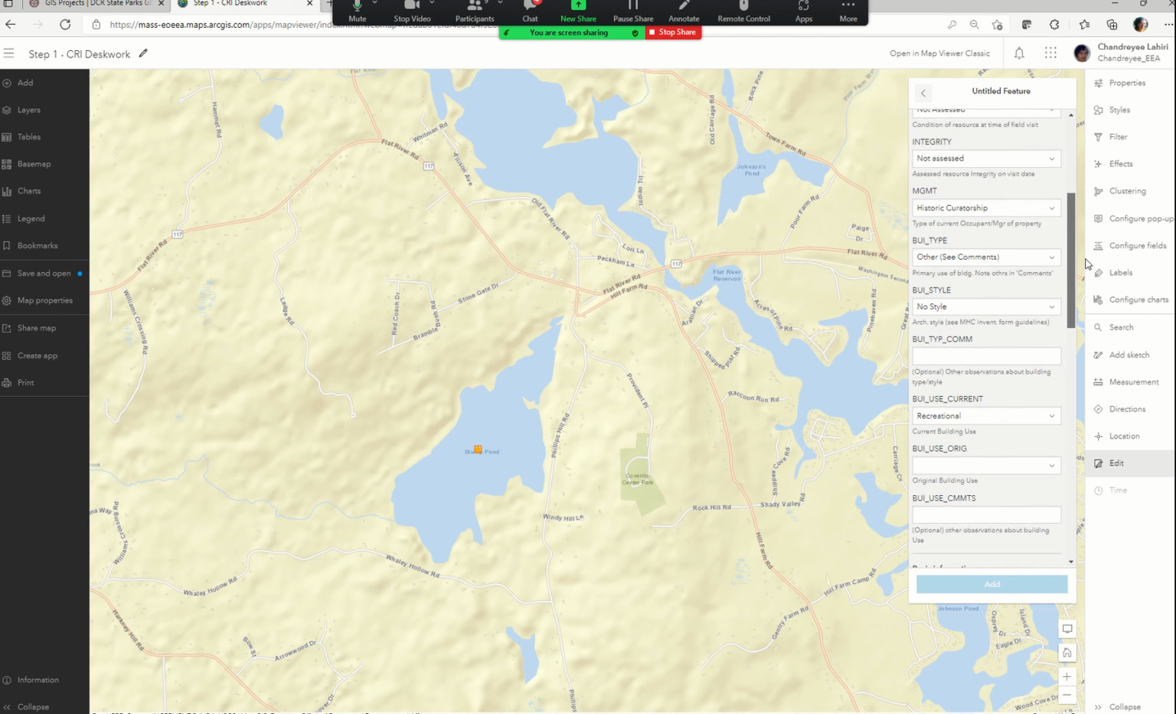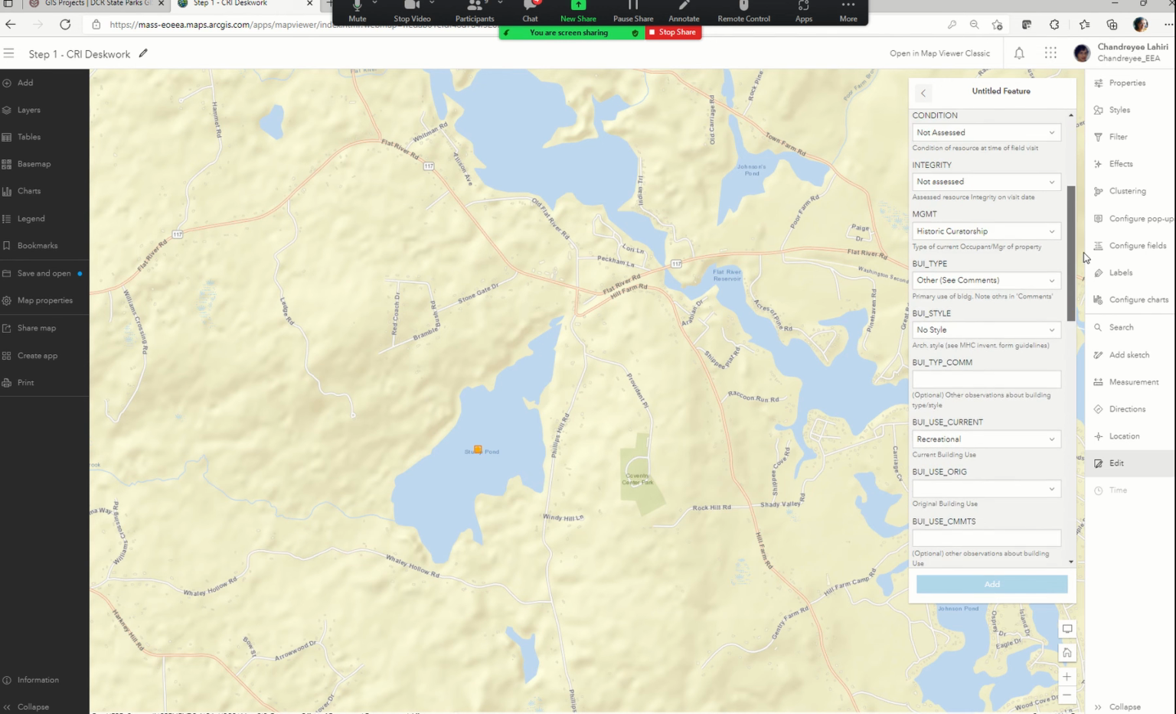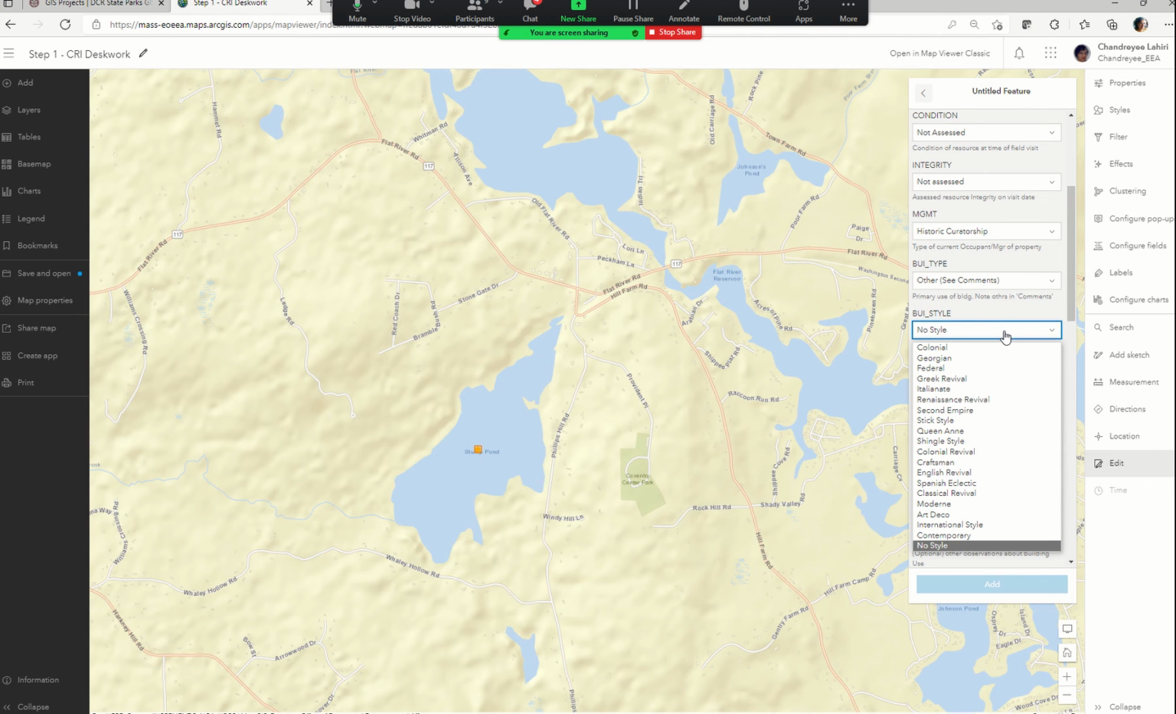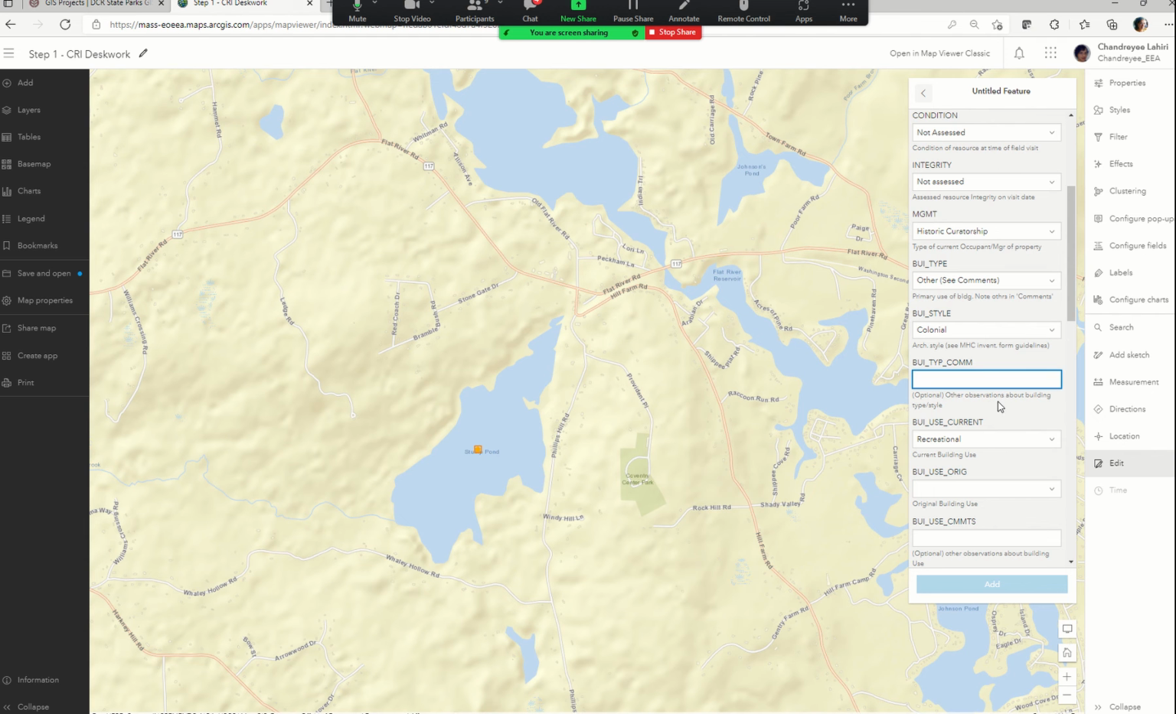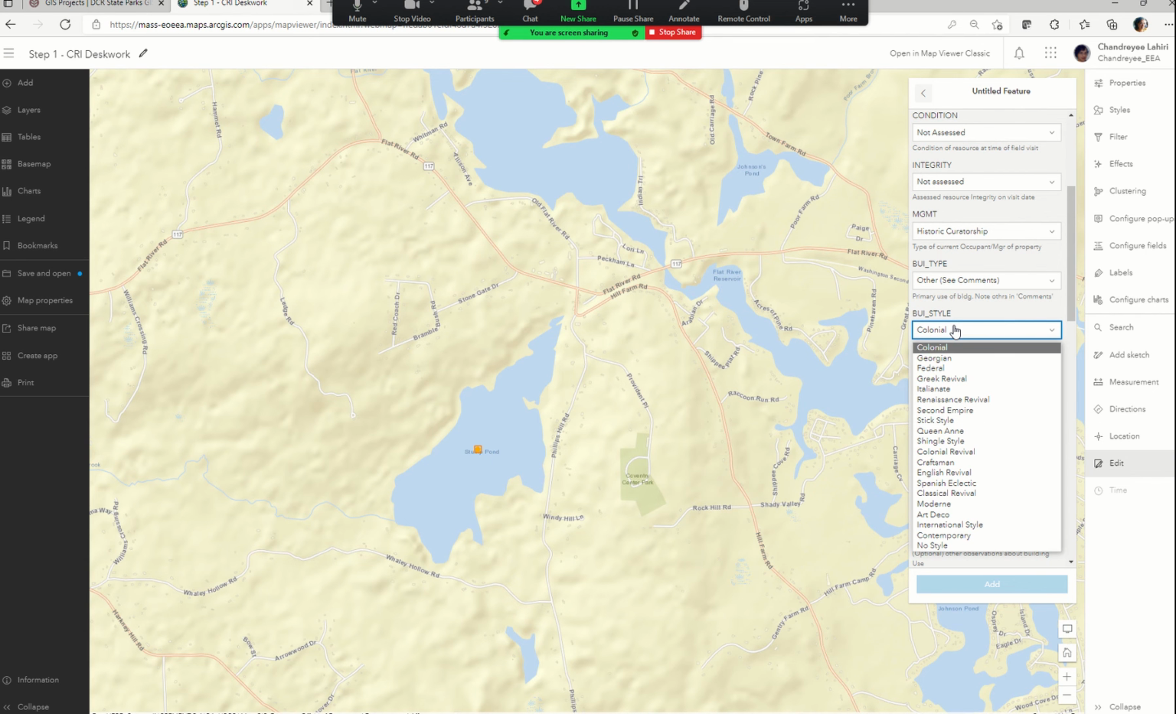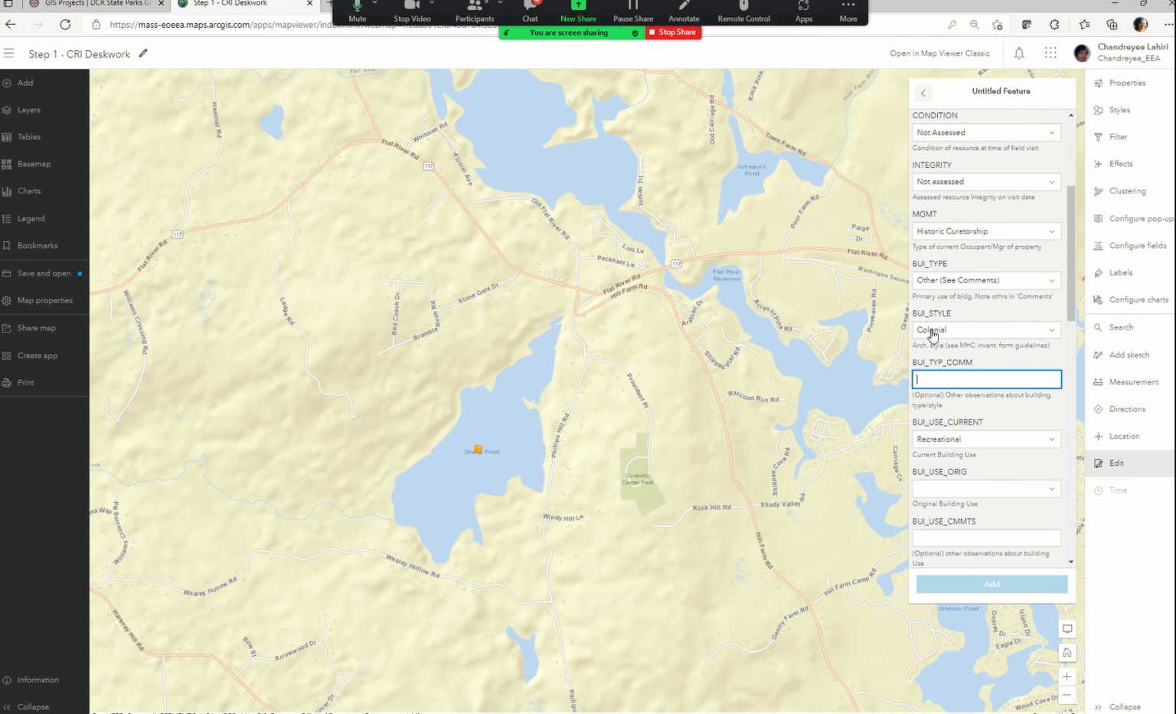Hopefully you're not going to be doing a lot of others because this is not fun. Building style, it goes to no style. But I'm going to pretend it's a colonial. I don't have any comments. Other observations about building type or style. Just because we know it's really hard to make this comprehensive, if there's something you need to say about that colonial style of the building, this is your place to make a note. But this comment field specifically is for the building type. I'm sorry, not the style.